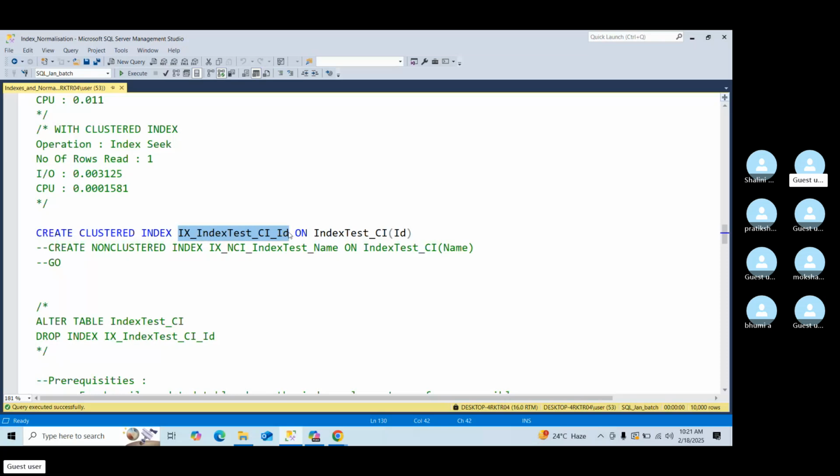As I'm creating the cluster index, I'm giving ix for index, underscore, table name, underscore. This is for cluster index, underscore. This is the ID column. I'm creating the cluster index on which column? The ID column. On which table am I applying it? I'm applying it on the index test underscore cluster index table, and on which column? ID. Okay.